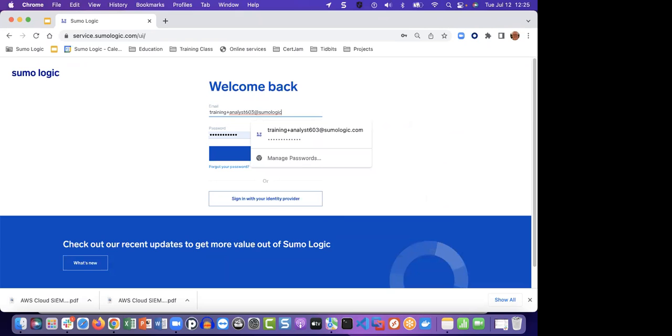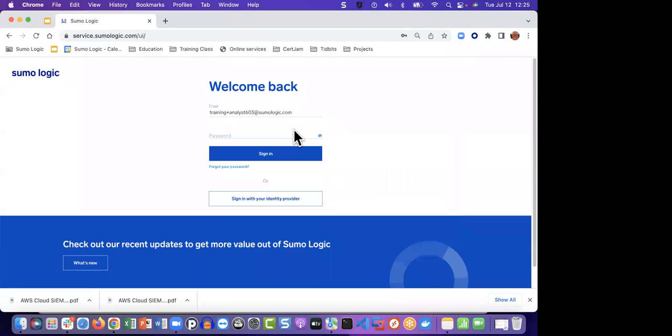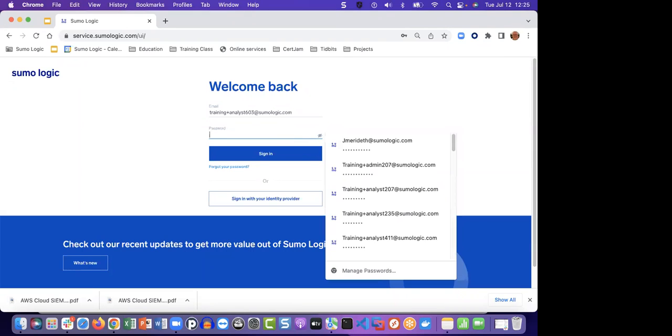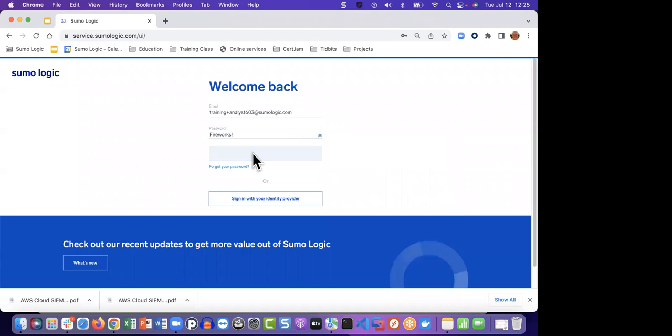And at sumologic.com, it's got to be an email address. And then the password is, and let me show it to you as I type it, capital FIREWORKS with an exclamation mark. Fireworks. It's summertime. What the heck? We're in July. This password, by the way, changes every month, on the first Monday of the month. The current password just got changed on July 4th, and so it's good for a little while.